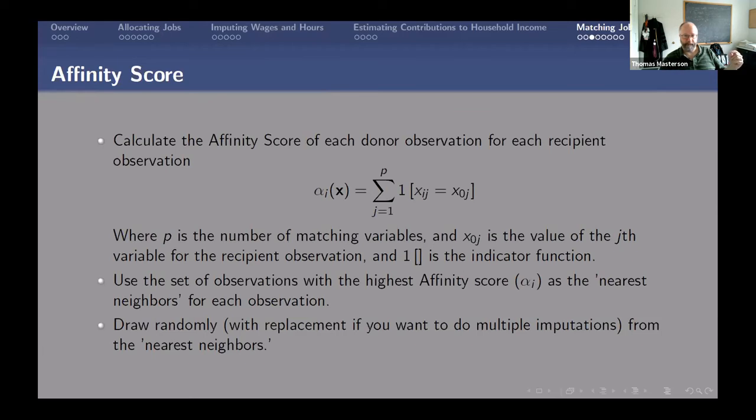Now, there are a couple of complications. First, this works really well for categorical variables, like industry and occupation, but what about imputed wage? The wage can vary a lot. So are we going to say this is 0 even if it's very close? No, we don't want to do that.